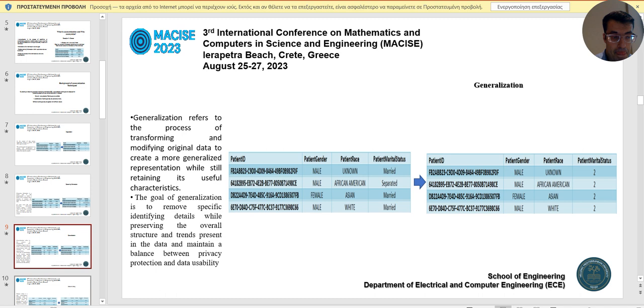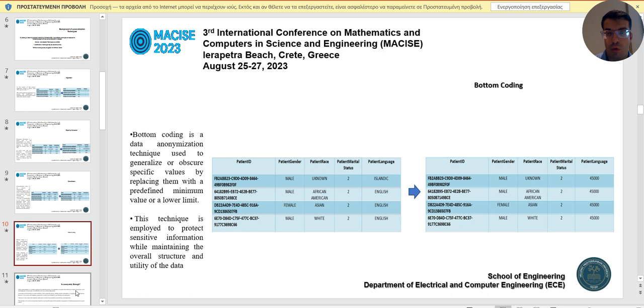The last technique is bottom coding. Bottom coding is a data anonymization technique used to generalize or obscure specific values by replacing them with a predefined minimum value or a lower limit. This technique is employed to protect sensitive information while maintaining the overall structure and utility of the data. If we want to apply this technique to the patient age column, we will see that in the table they will transform our values into 45,000 values, more general ranges.